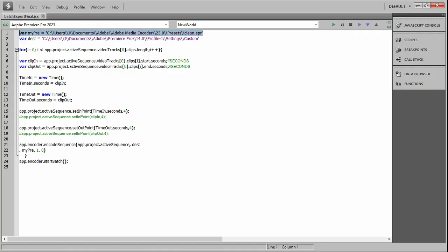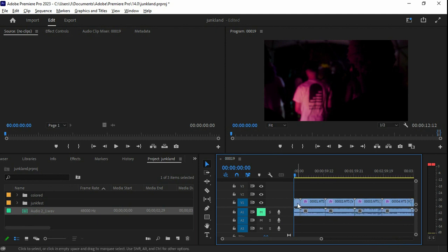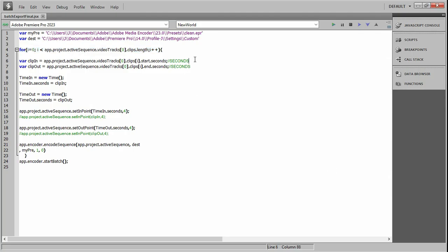You have my variable, which is my preset, which is this, my destination, which is where the video files will be rendered. This for loop is to select every item on the video 1 track. What my script is going to do is set in and out points on each clip's start and stop time, and then export them using Media Encoder.